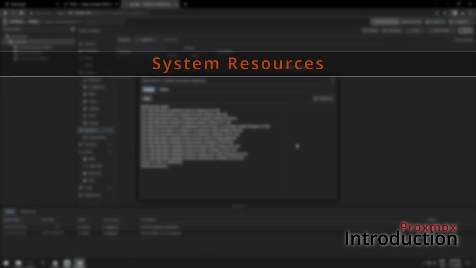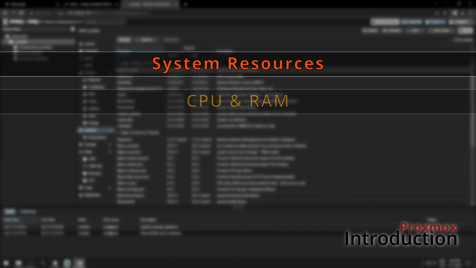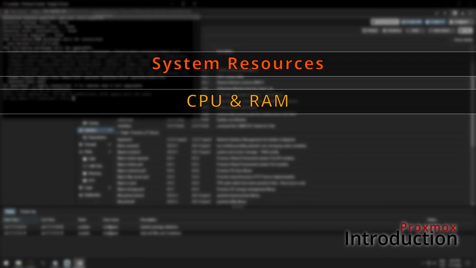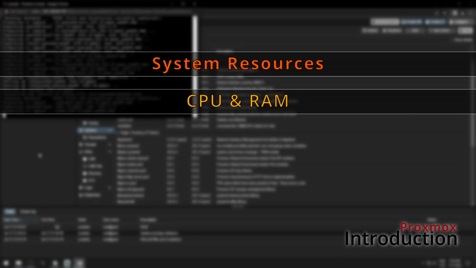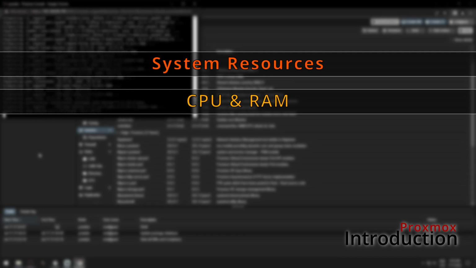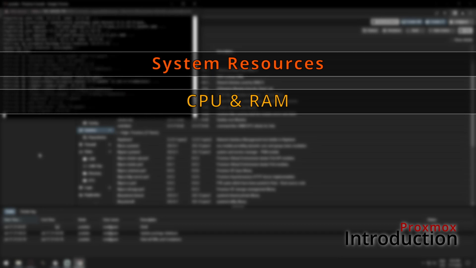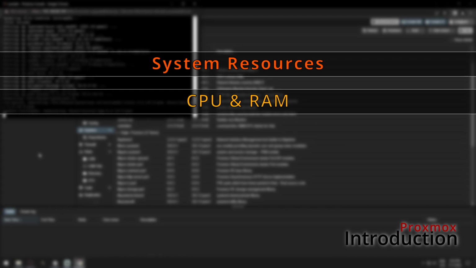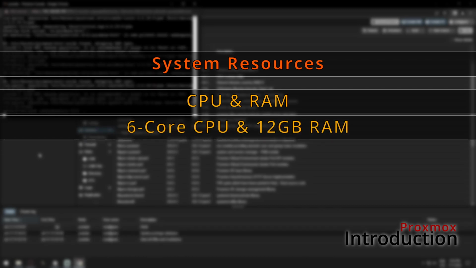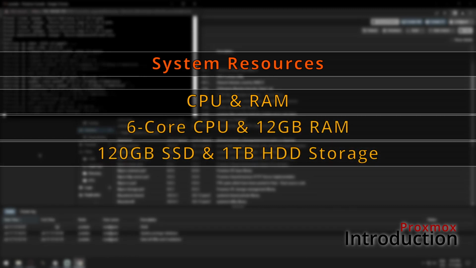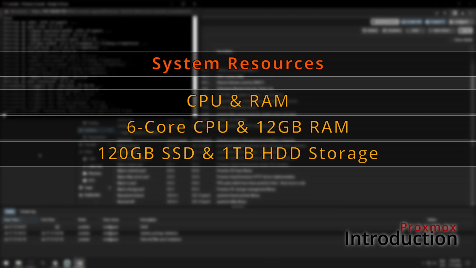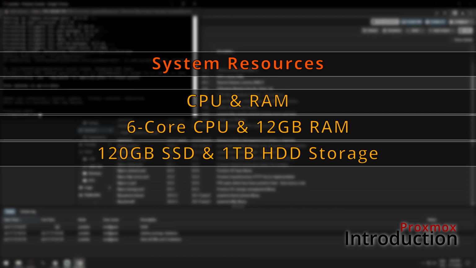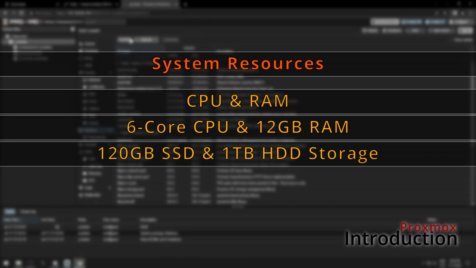Now, let's talk about the resources you'll need. The more CPU and system memory your PC has, the more virtual servers you'll be able to host and manage. Of course, work with whatever you got, you can always upgrade it later on. For this video series, I'll be using a virtualized 6-core CPU, 12 GB of RAM, with a 120 GB SSD for system, and 1 TB hard drive for data storage. By the end of this video, you'll have a clear understanding of how to install and set up Proxmox on your own home server. Let's get started.